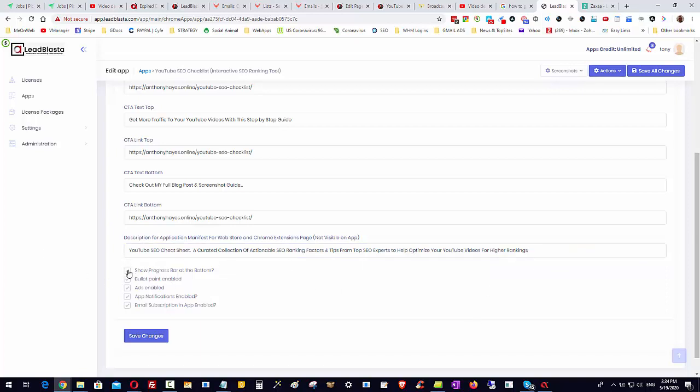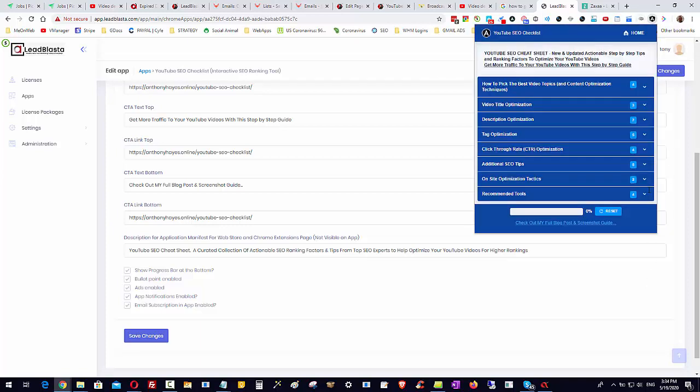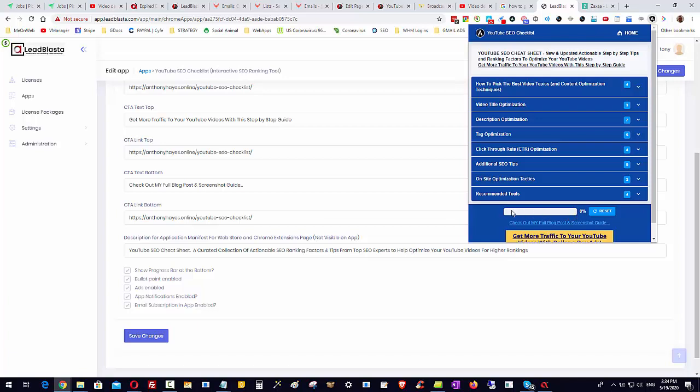Show the progress bar. You can choose if you want to show the progress bar or not. The progress bar is this area here. Sometimes you might not want to do a checklist. Sometimes you just want to do a list. For example, we can now actually add the video, which I'll show you in a few minutes. I'm going to add that into this one. Say for example I was doing this for ClickFunnels.